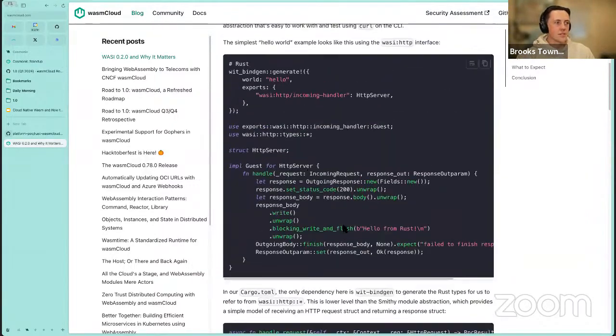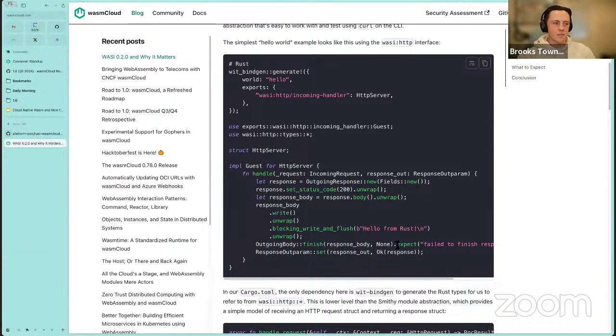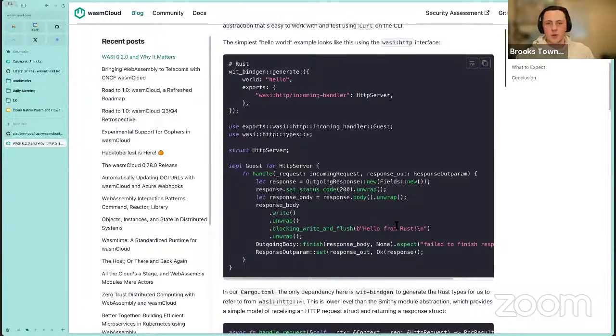This little snippet of code up here, which is exactly what our hello world, our hello from Rust example is, will work right out of the box with wasmtime.